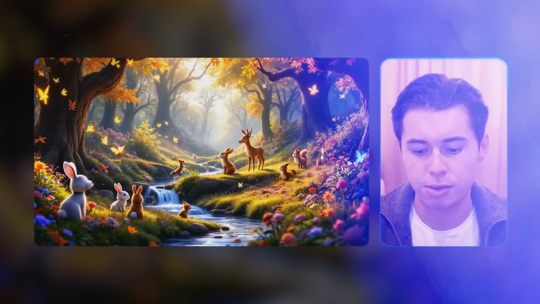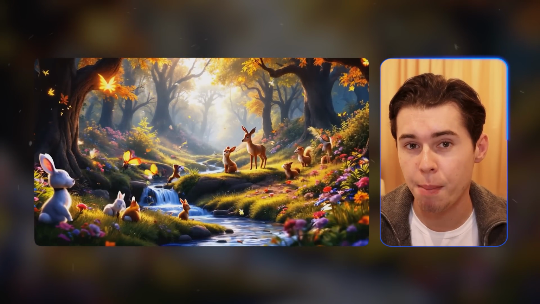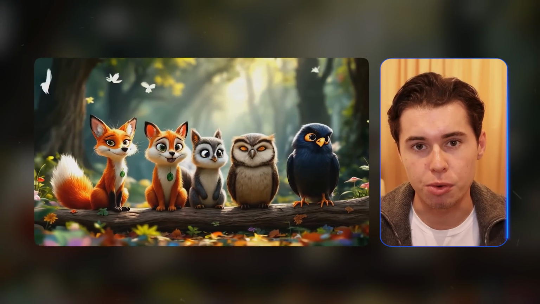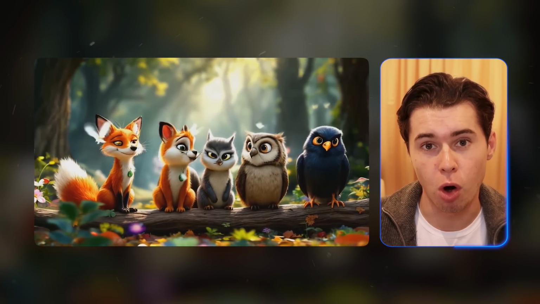For example, scene number 3, in my opinion, can be a lot better. I want to actually replace this with all animals sitting next to each other in a row on a tree. I think that would make a stunning shot.